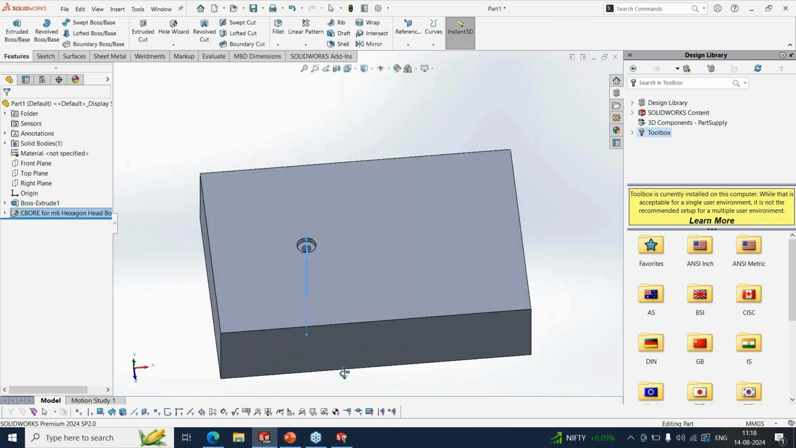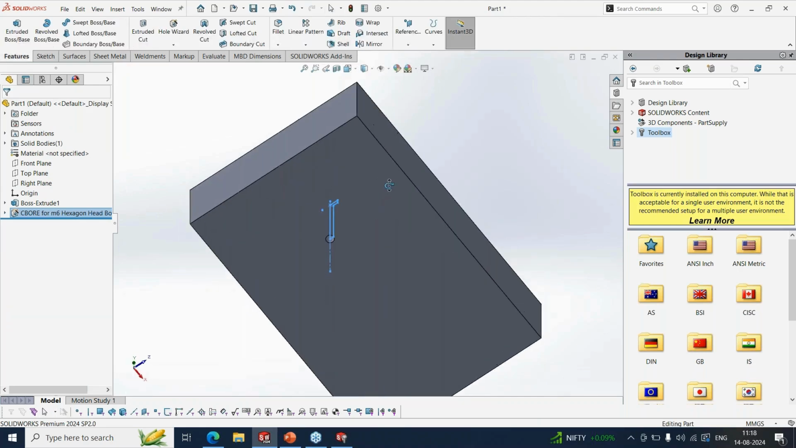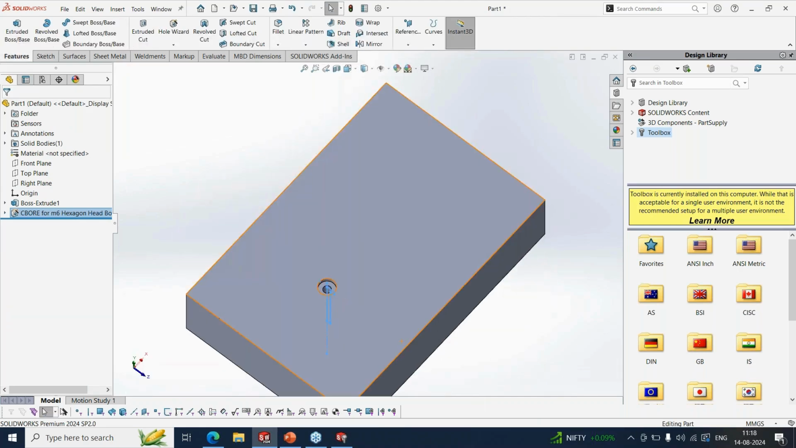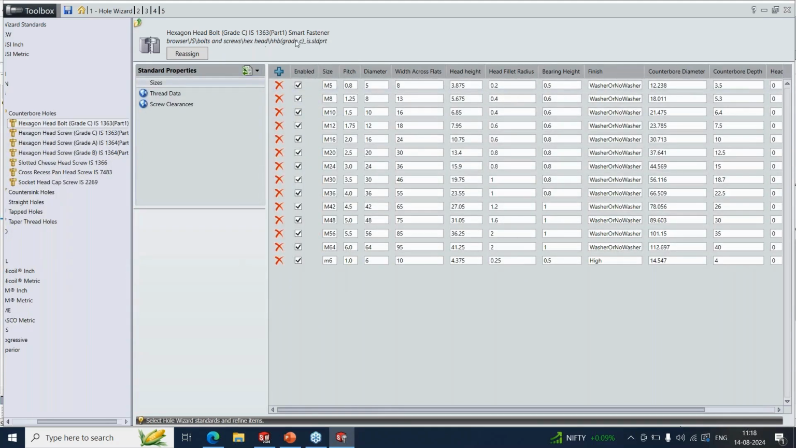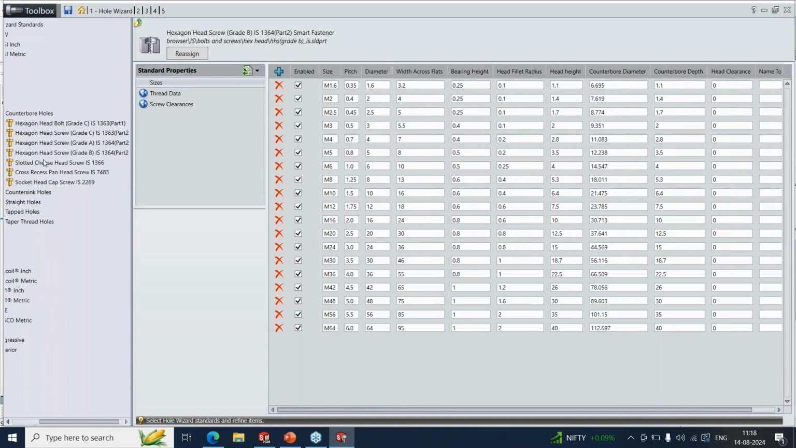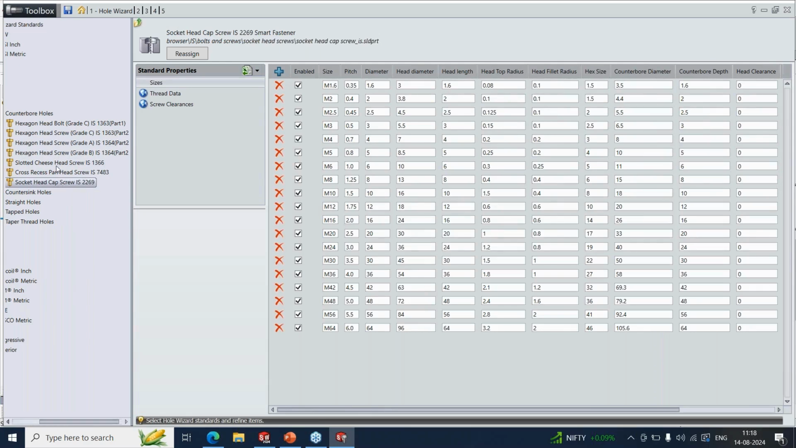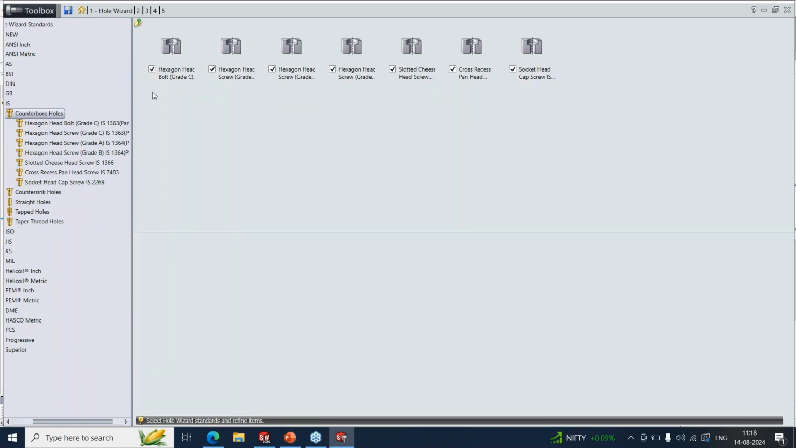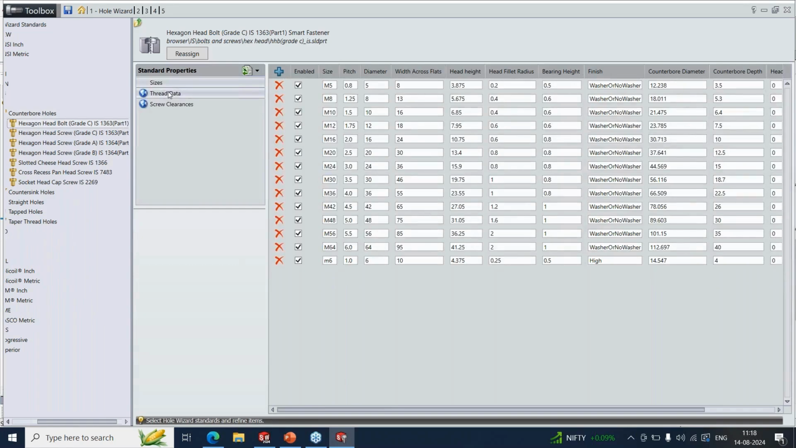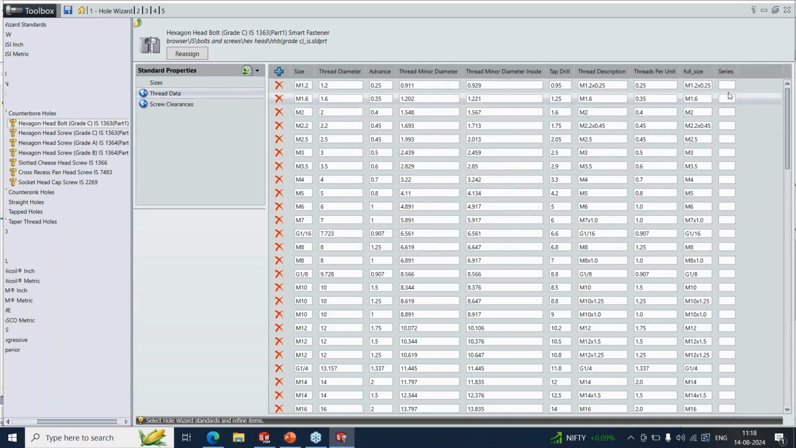Okay, so our own configured hole has been created. In such a way, we can create our own hexagon holes and everything in this section. If you have any thread data, you can click on the thread data. You can also provide the inputs in here.